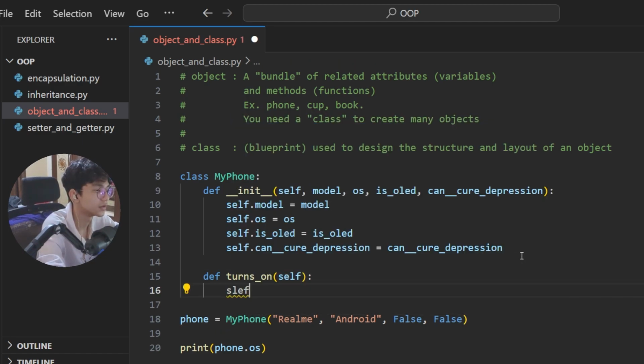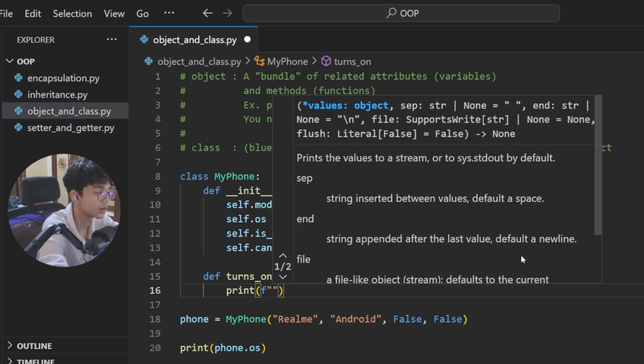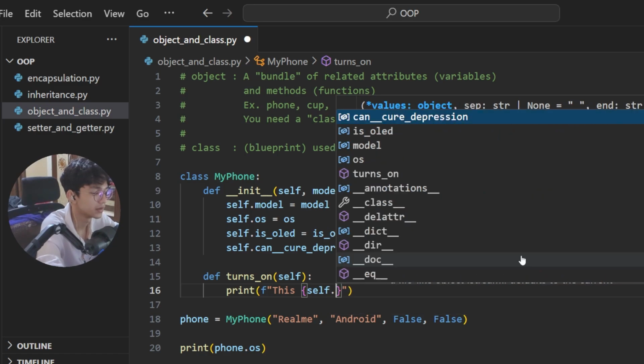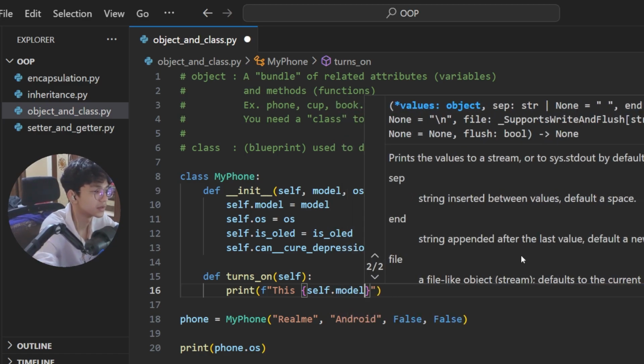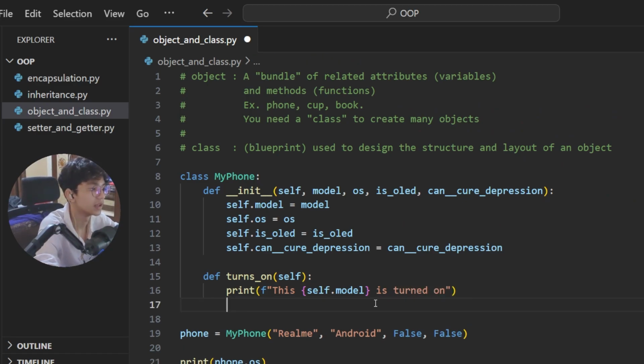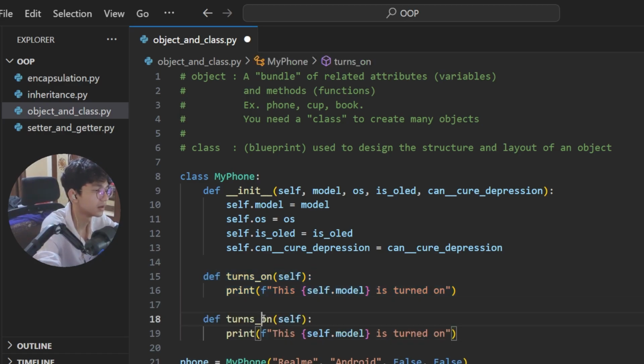And then use print. I'm going to use an F string here. This self dot model. So this Realme is turned on, and then when I turn it off, it's going to say this Realme is turned off.